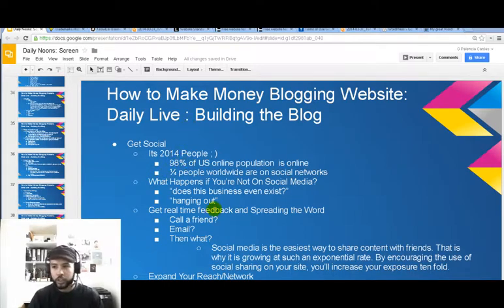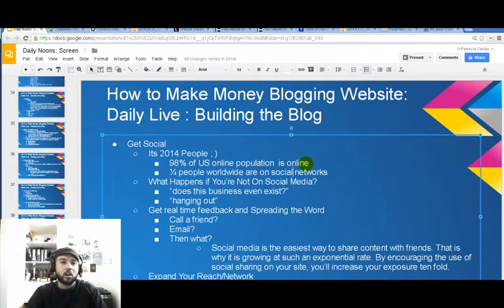So just to stress some major key points, it is 2014, people, and 98% of the US population is online. Yes, they use social media. A quarter of the people worldwide are on social networks. And think about this: how many of your friends and family are on social media today? Even grandma and grandpa are on social media now. You see it on all the commercials, which are pretty adorable, if you ask me.